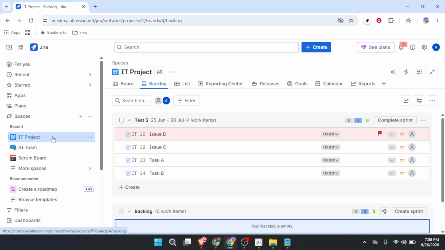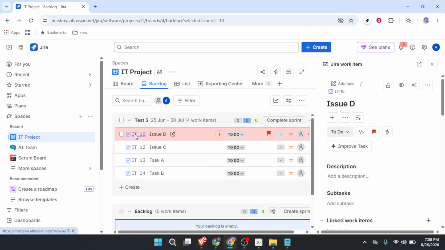I want you to take a moment and look at your board. Do you see any issues that seem to have connections that just don't make sense anymore? That clutter is exactly what we're going to fix. Now, find the specific issue that has the unwanted link. Click on that task to open it up. I'm clicking on this one right here.